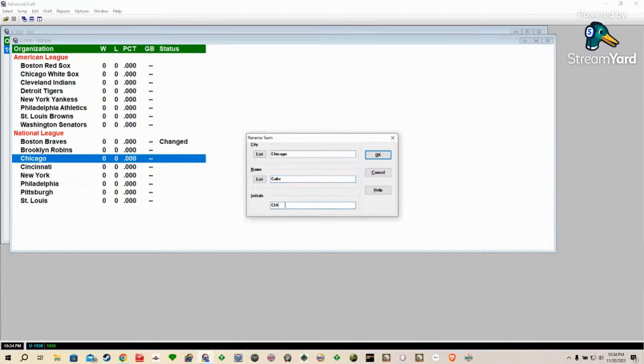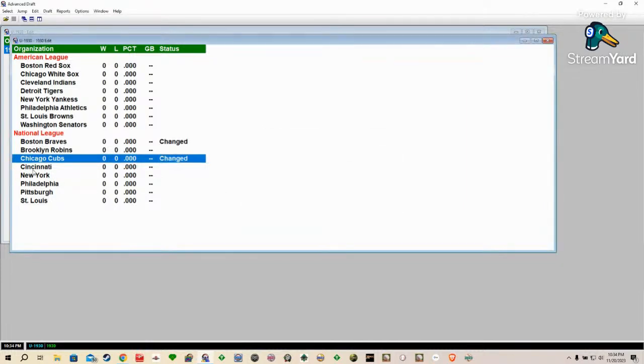And then let's make this CHIN, or you can make it CHIC, whatever you want, just to differentiate between the two. It doesn't have to be a league initial.